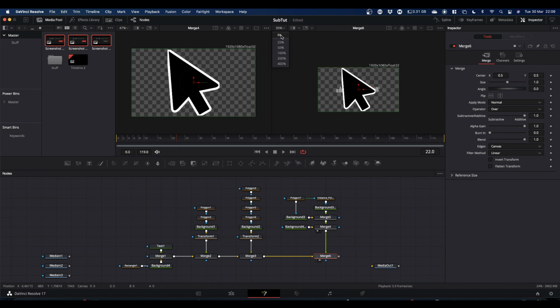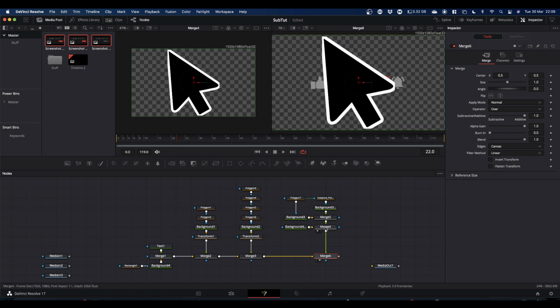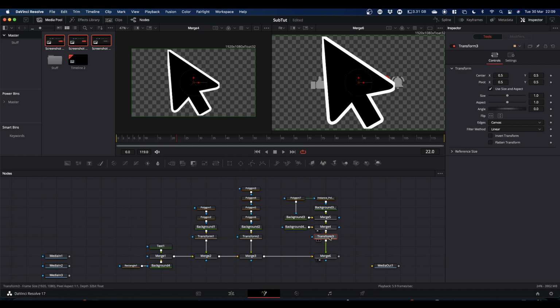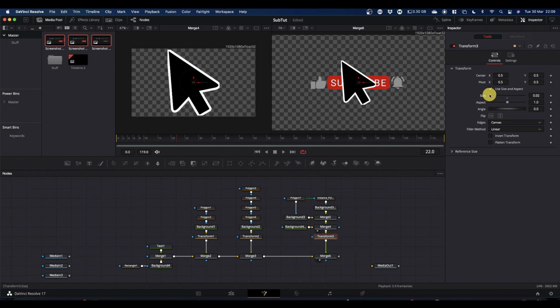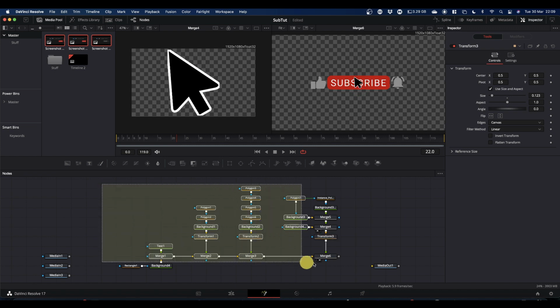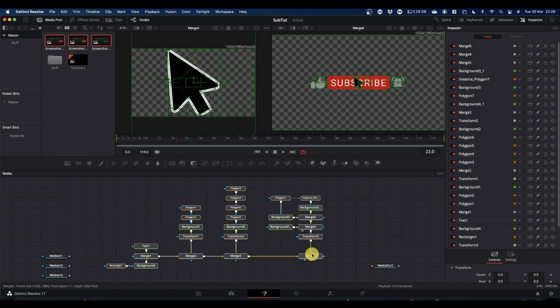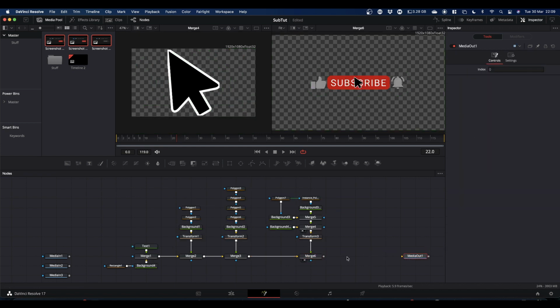So again, we're going to drop a transform node after this merge 4. In that transform node, we're going to drop the size to something that's meaningful. So maybe somewhere around there. So that's all your elements in place. So we can just move them over a bit, bring our media out.